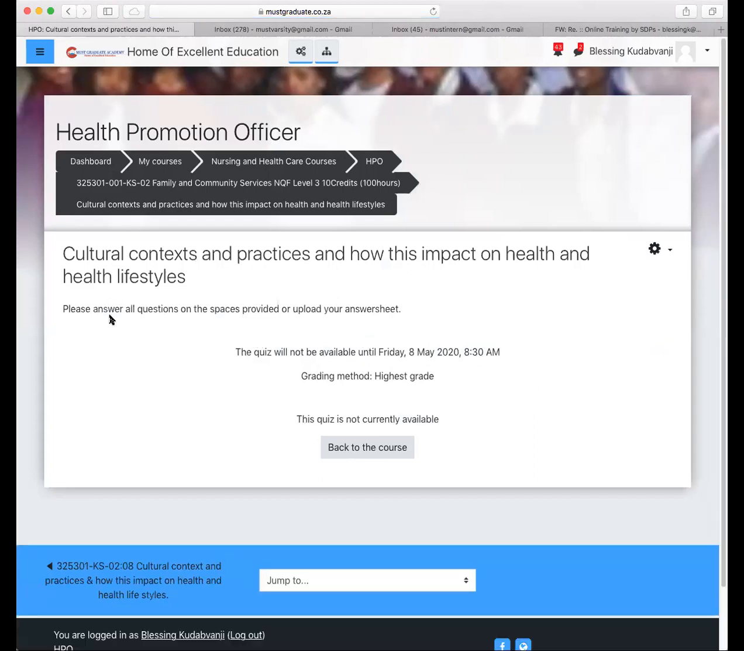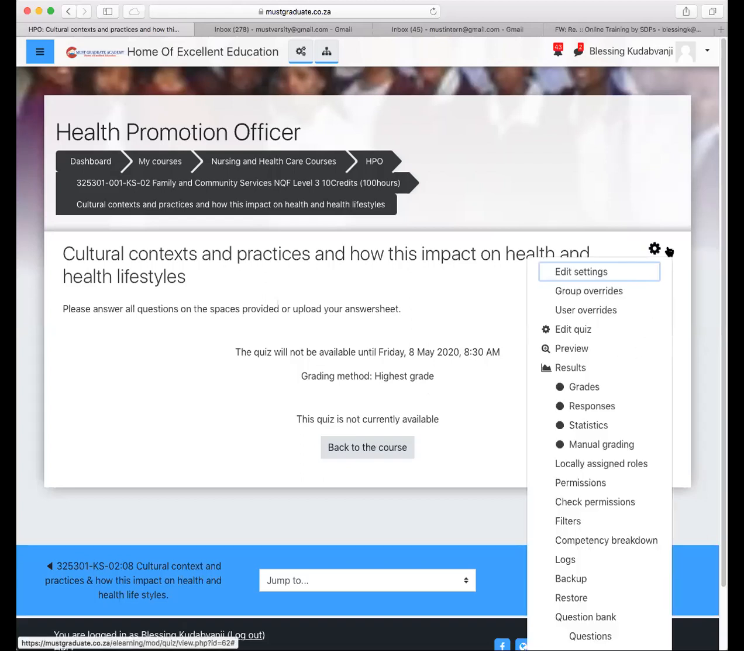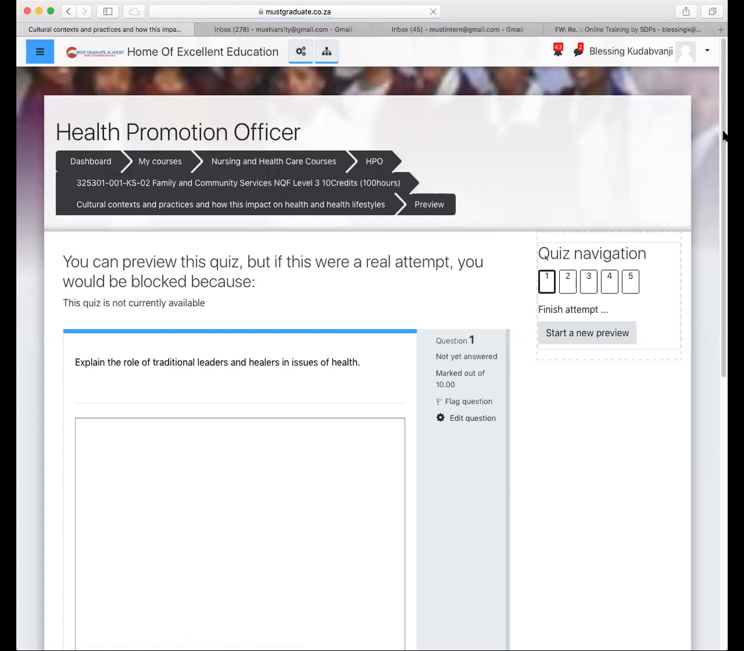Now, it says, please answer all questions on the spaces provided or upload your answer sheet. This quiz will not be available until, remember, these are the settings that you have done, to say they will not be able to answer any questions until 8 May 2020 at 8:30. Method of grading is the highest grade. So this quiz is currently unavailable. But since you are an administrator, you are able to preview the questions to see how it looks.